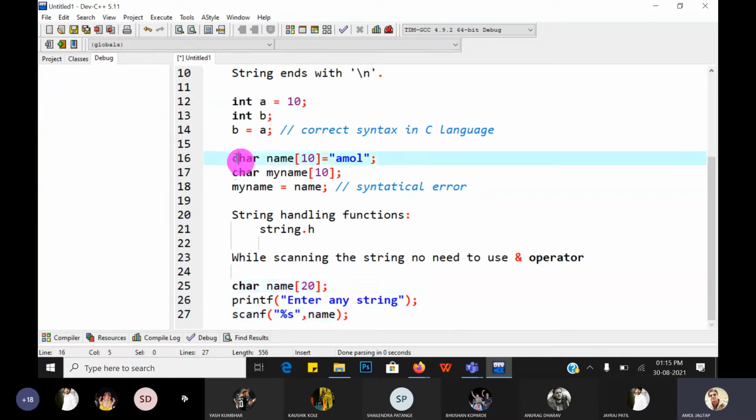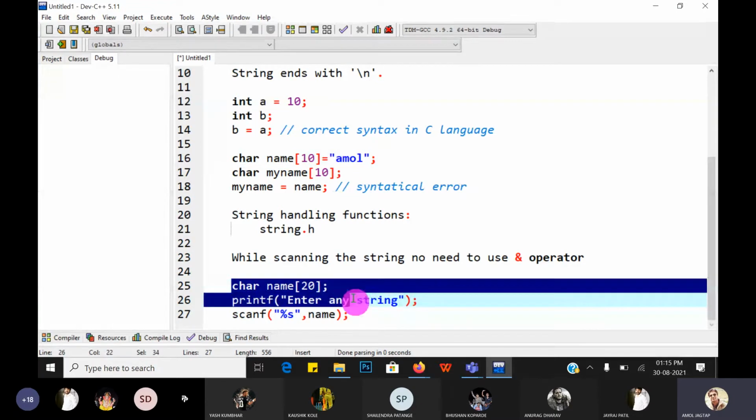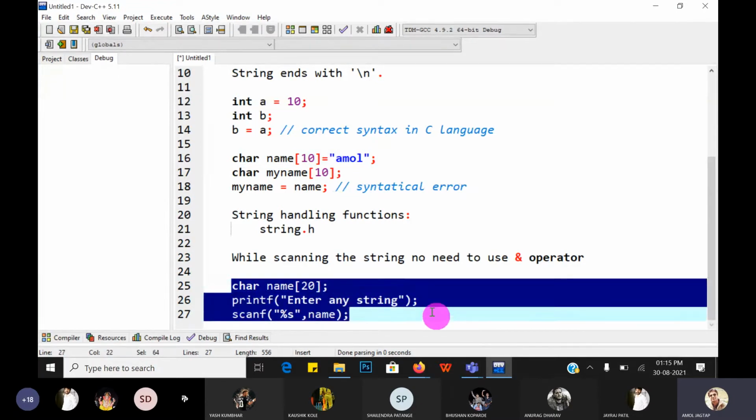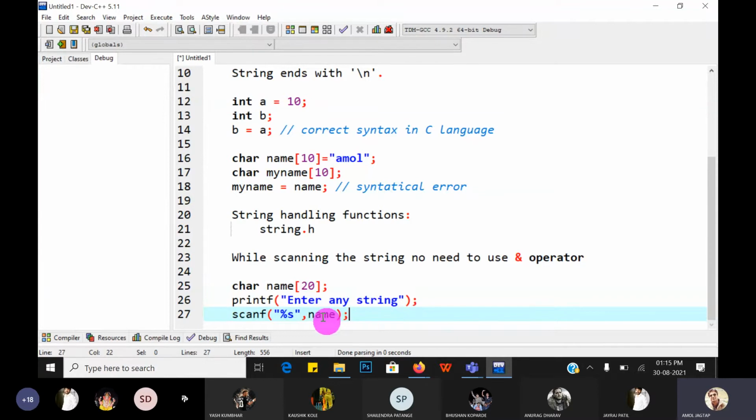This is called compile time string initialization, because we have to assign the value to the character array or the string at compile time itself. Here we have to assign the value to name at runtime. That value we have to take from the user dynamically and assign to that name. So at that time ampersand is not required, because the name of any character array or integer array itself gives you the base address. So no need to write ampersand again.